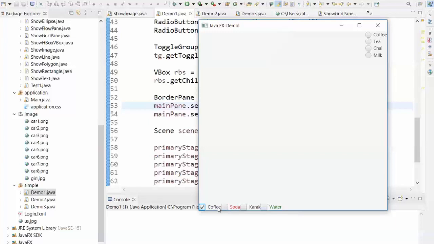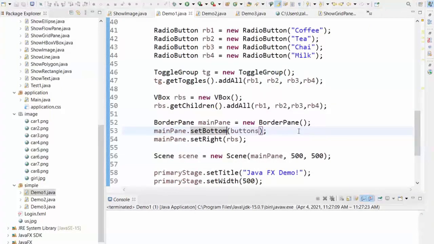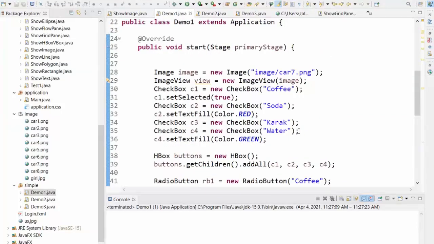How to control the details is a small business, not a big deal. You will be doing that from more than one place. Let me now try to put something in the center pane. Anything. I'll call a label LB1 equals new label, JavaFX demo.